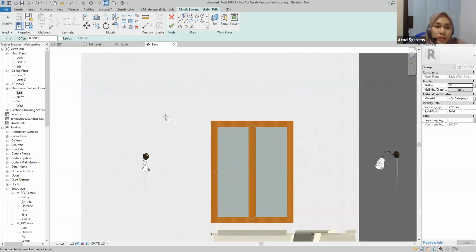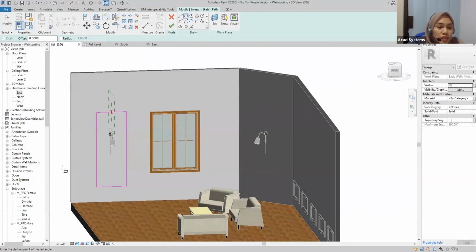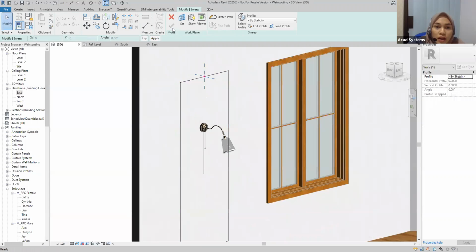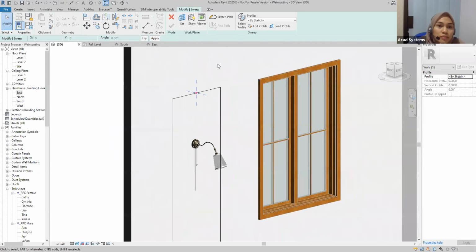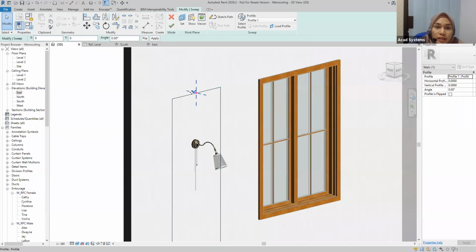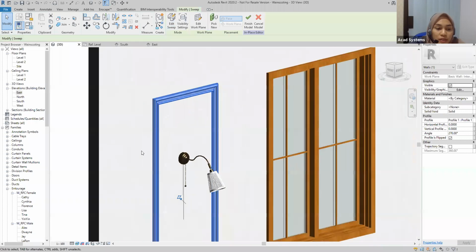So I'm going to pick the rectangle again. Maybe I'm going to do something like this. All right, let us go to 3D for easy inspection, like this. And here we pick the profile 1 that we made earlier. Let's change it. Flip, and okay, make sure it is in the right orientation.